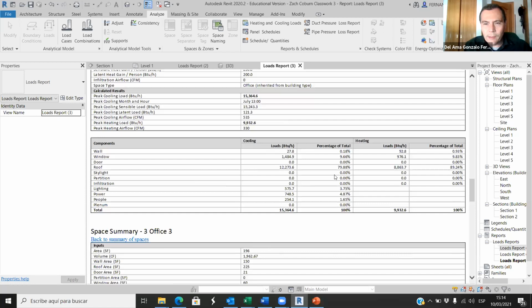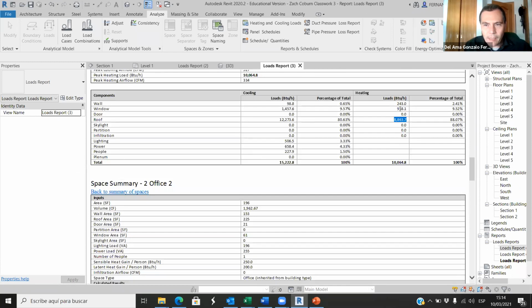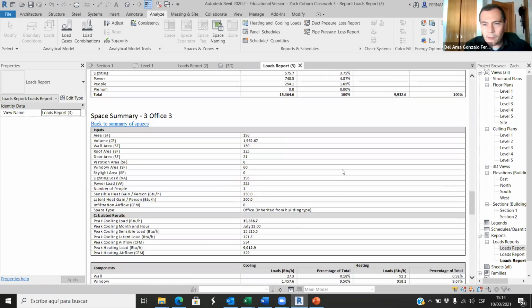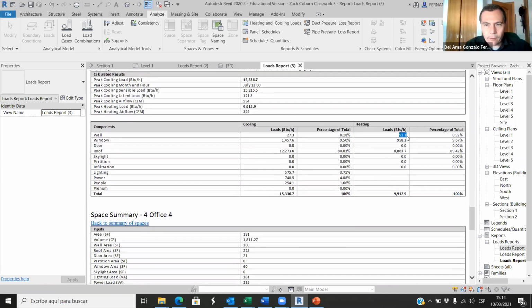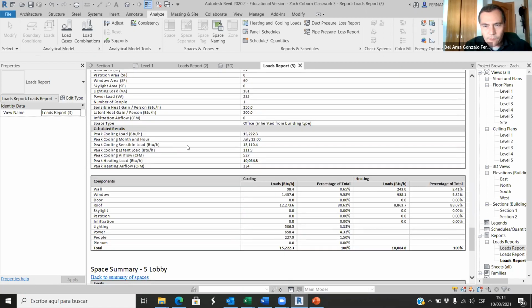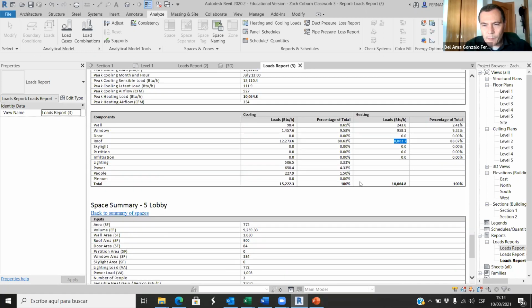This is office 1. In office 2, we have the same pattern: 200, 900, and 8,000. This is 100, 900, 8,000. Office 3, it's almost 100, 900, 8,000. Office 4, 200, 900, 8,000. Okay. What happens with the lobby?